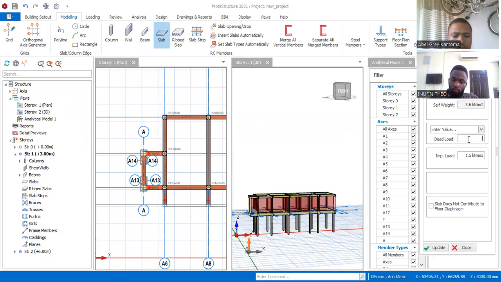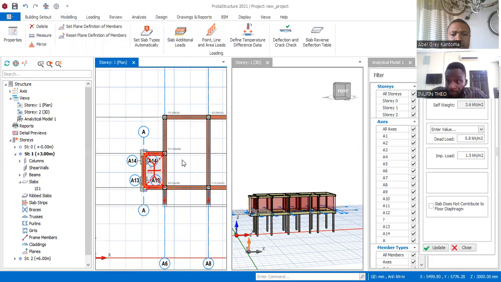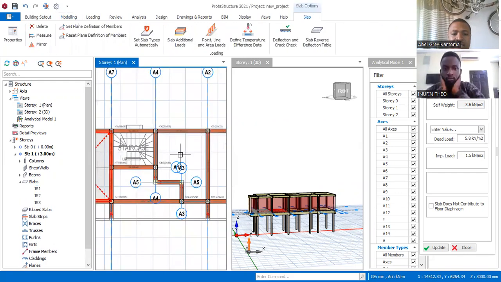The dead load, 5.8, that is what I want to use. And then I will insert. Yes, it's telling me that the analysis is not going to be valid. So I will reanalyze it again.